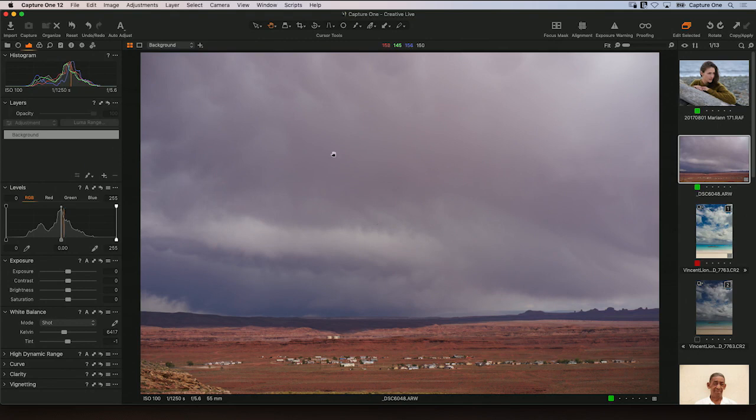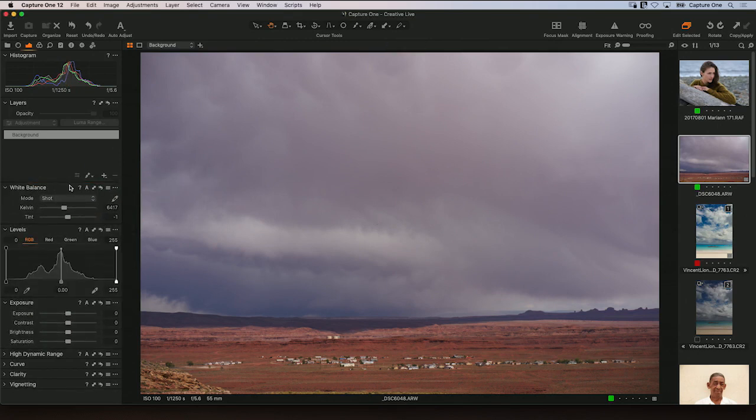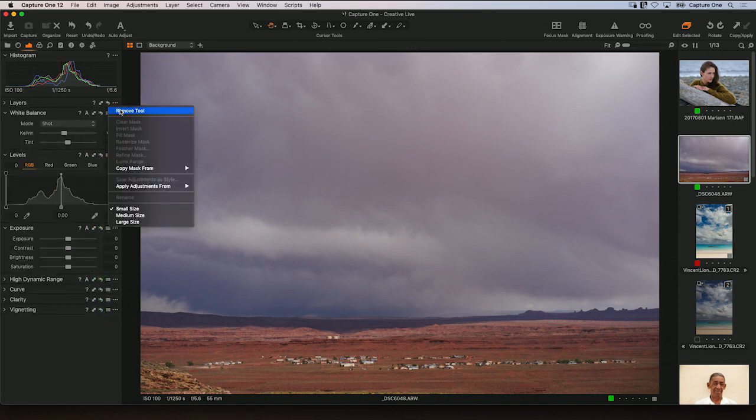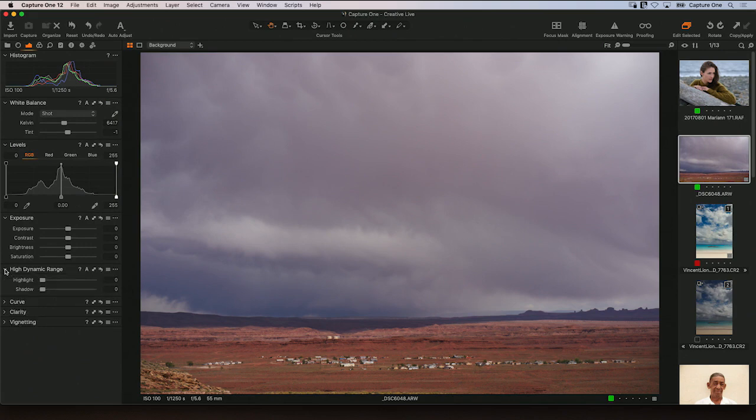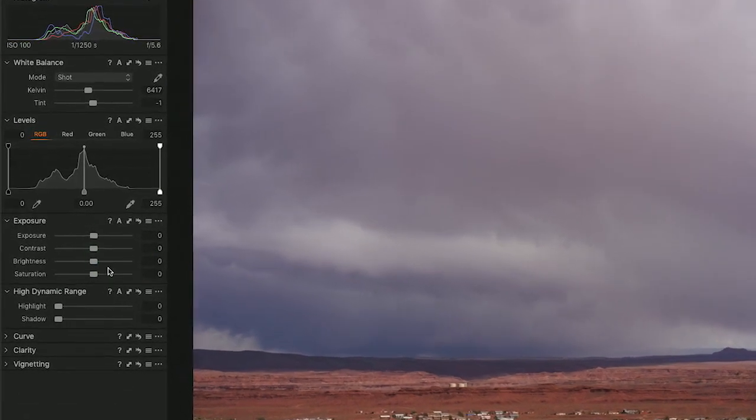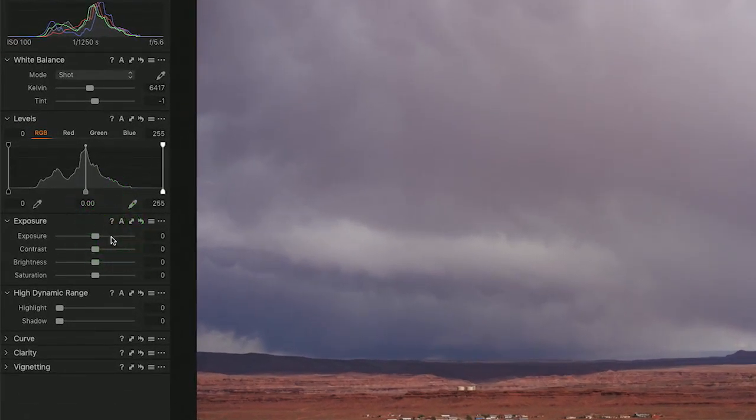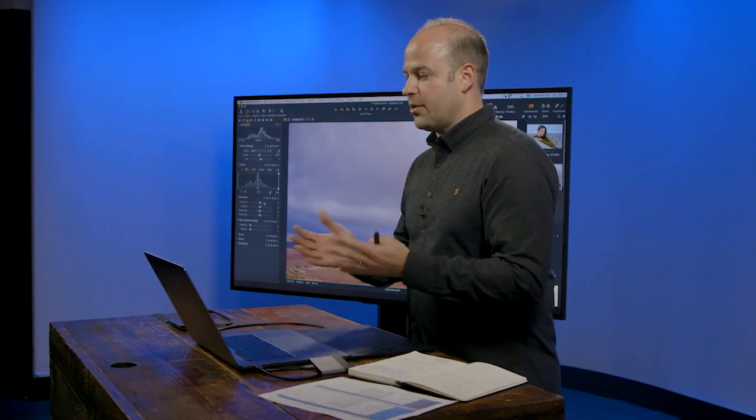Now, most of it revolves around these tools here. So white balance, levels, and exposure. Let's just get rid of layers because we're not going to look at that until later. And also to some extent, high dynamic range as well. Now, the exposure tool, I'm sure you're aware of, that's just making changes to exposure, contrast, brightness, and saturation. And we talk about some of the common questions which come up, like what's the difference between exposure and brightness? That always comes up. How does contrast differ to curves? And things like that.